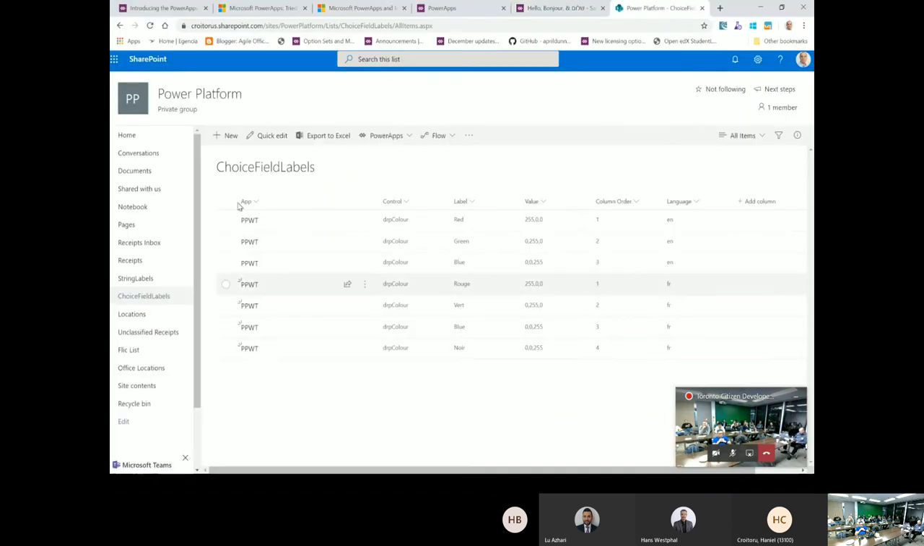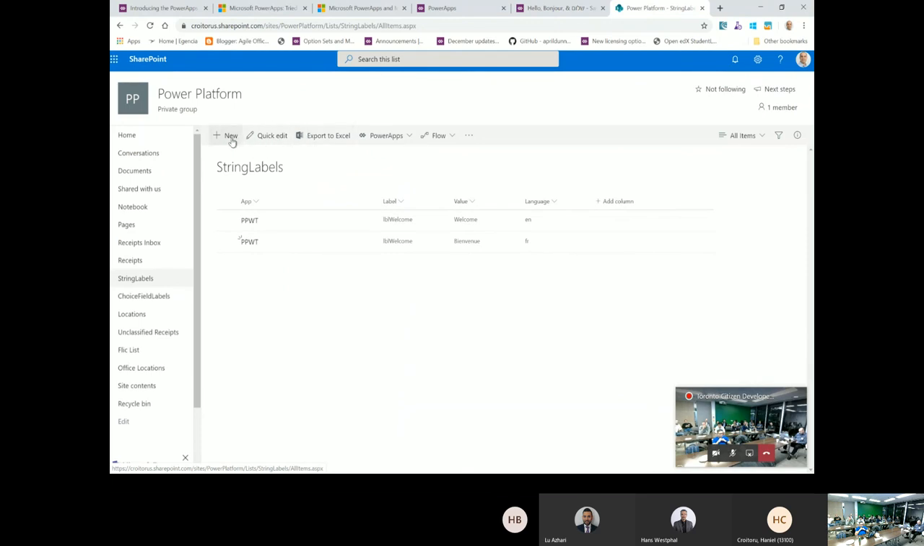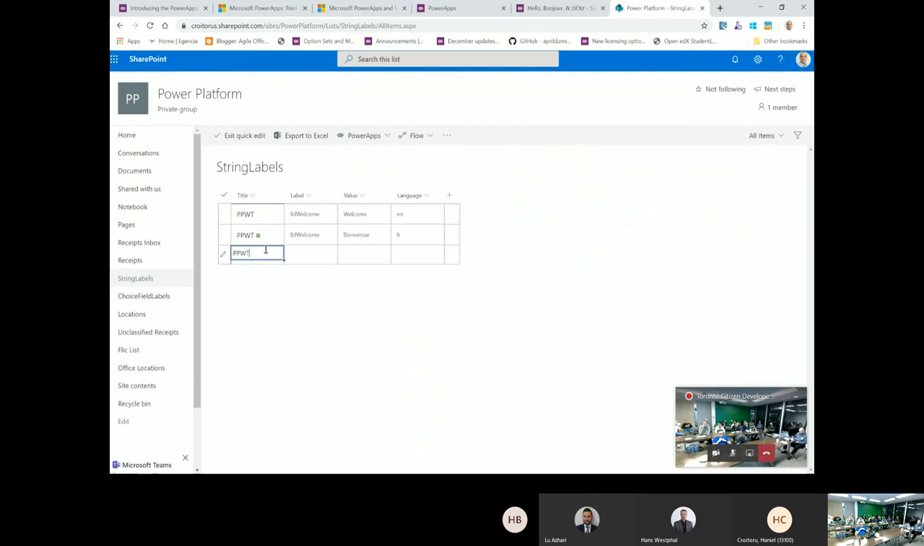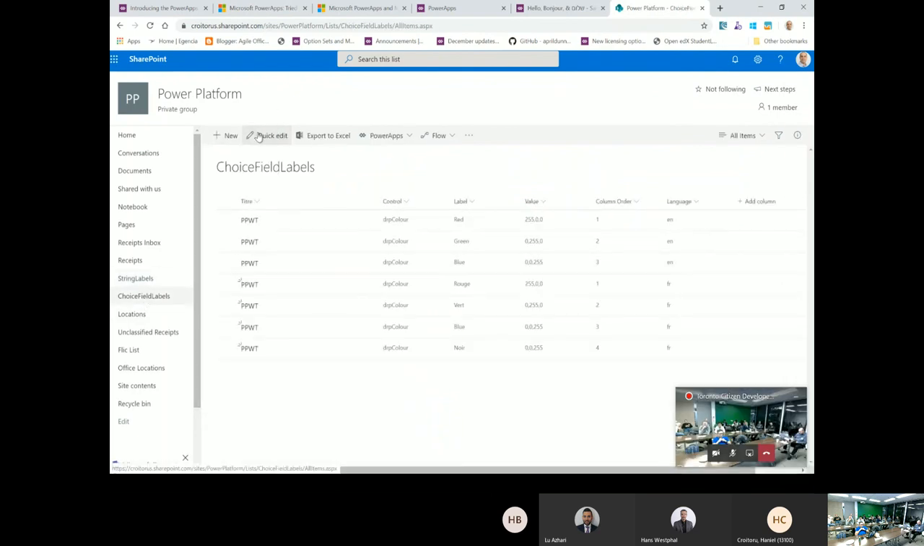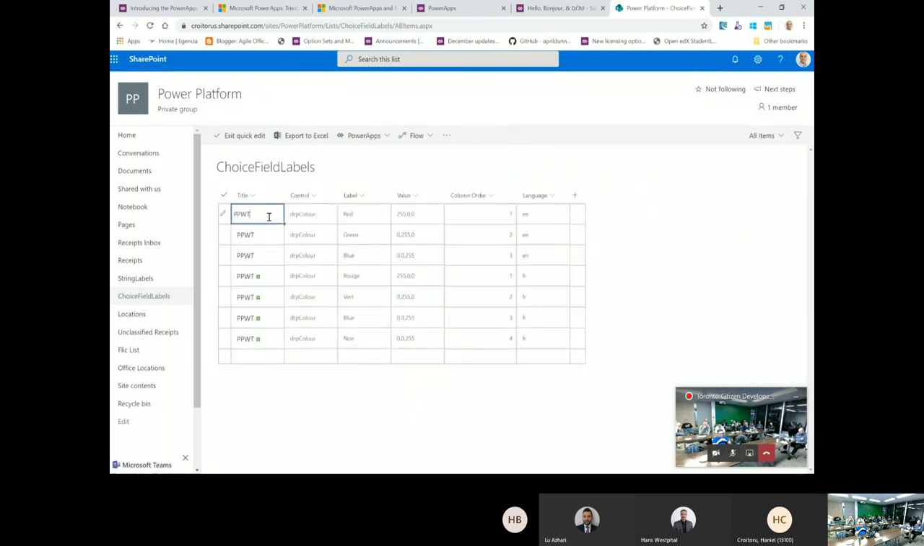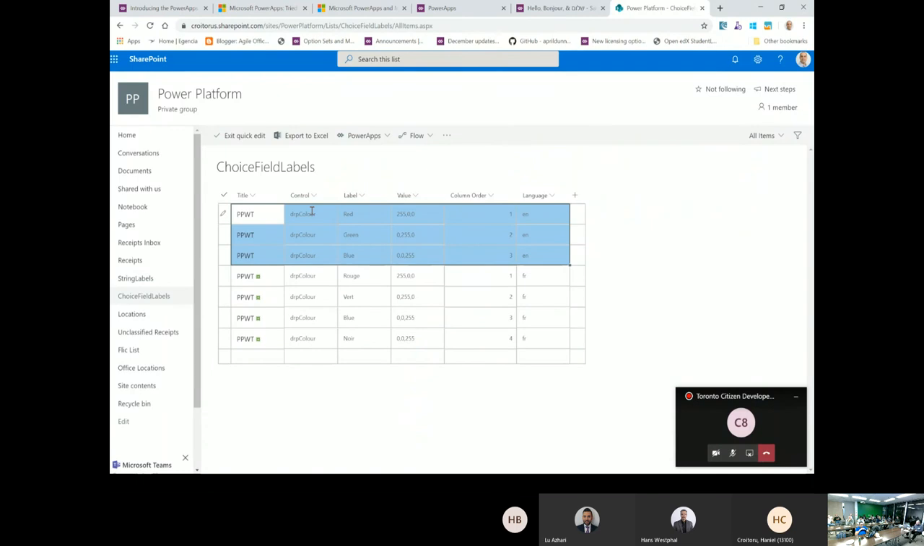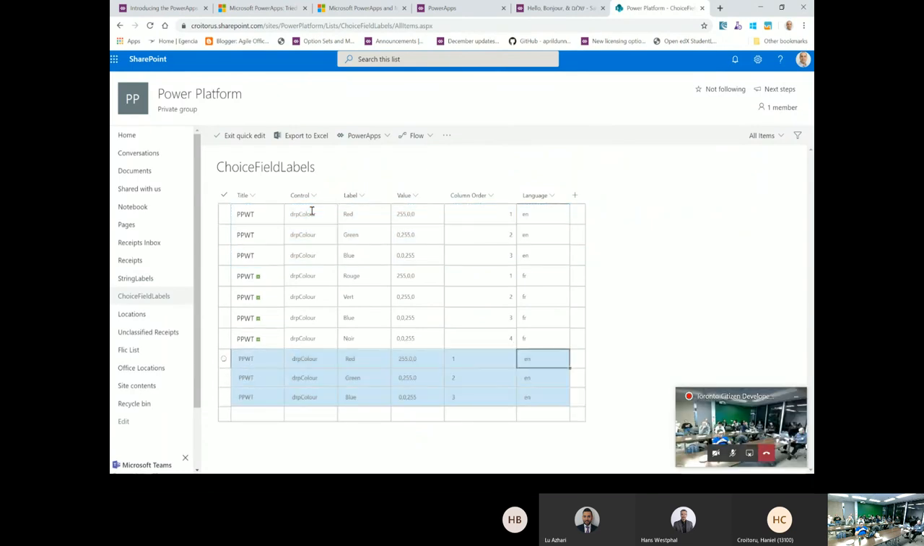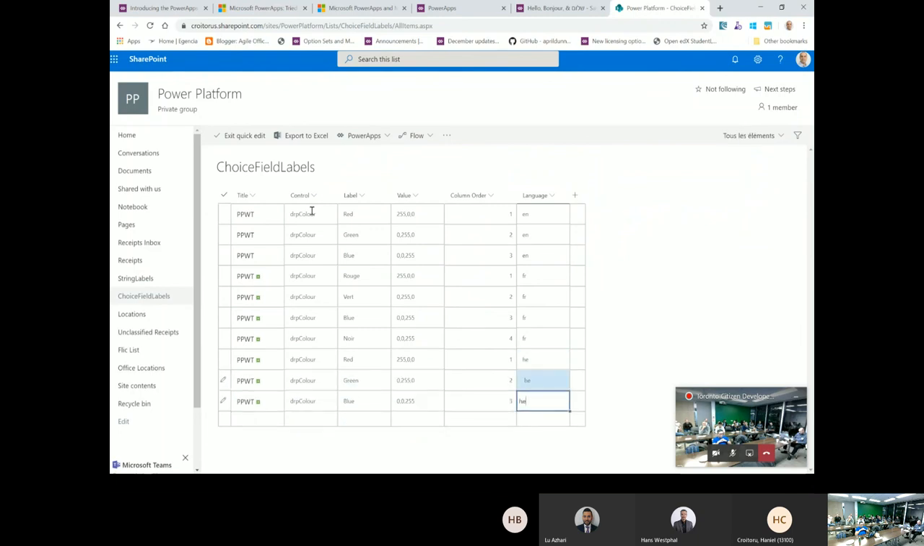Yeah, I mean, I can show you here just as an example. If I go to string labels, here's one which is basically the welcome message, and then if I do the colors, maybe the only way is you have a PCF control. I'm sorry? Maybe you have to code it. Yeah, you have to code it. Perhaps the Power Apps component framework. If you have a PCF control, then you can do it. Yeah, you could do that.